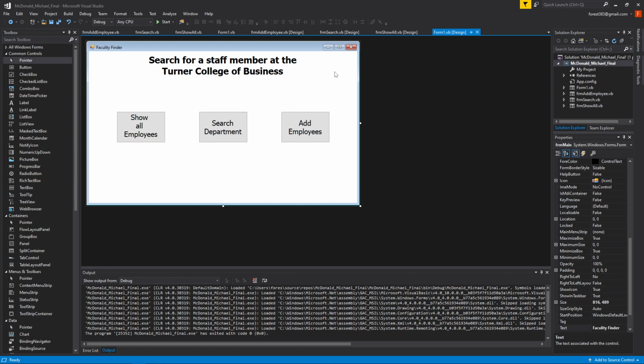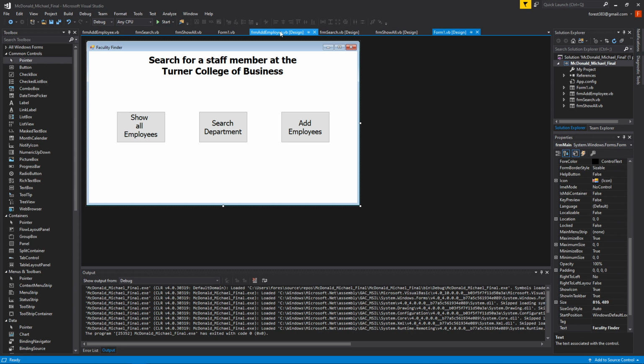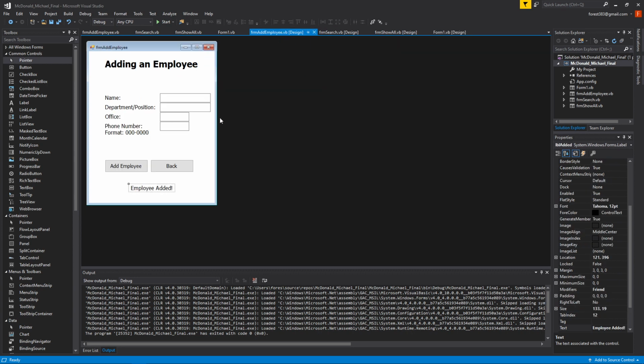We can go back and click search department, and we can search and sort all of the members by the department, and we'll print out all of their information here. We can go back and we can add employees as well. We can add their name, their department, their office, and their phone number, with the format being three numbers, a dash, and then four numbers. And then this will be displayed once it's added.